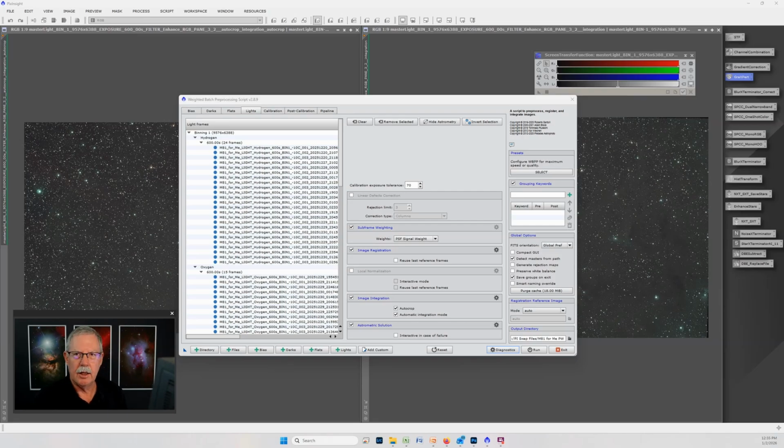There's a setting in WBPP that you may or may not currently be using, and that's the Autocrop setting. It's on the Lights tab, and you can find it right here under Image Integration, and you want to have that checked and turned on.